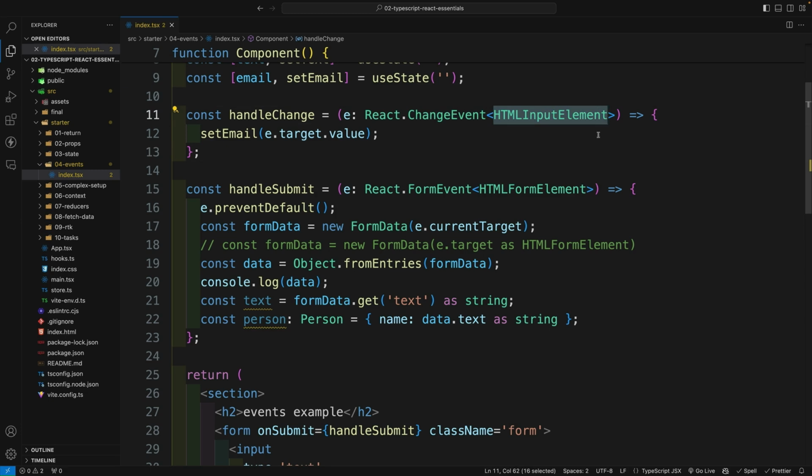Now, if we want to get the quick suggestion, we simply can set up the prop on the element and then provide the inline function. And the moment we do that, we'll get a nice suggestion with the correct event type and the correct HTML element.